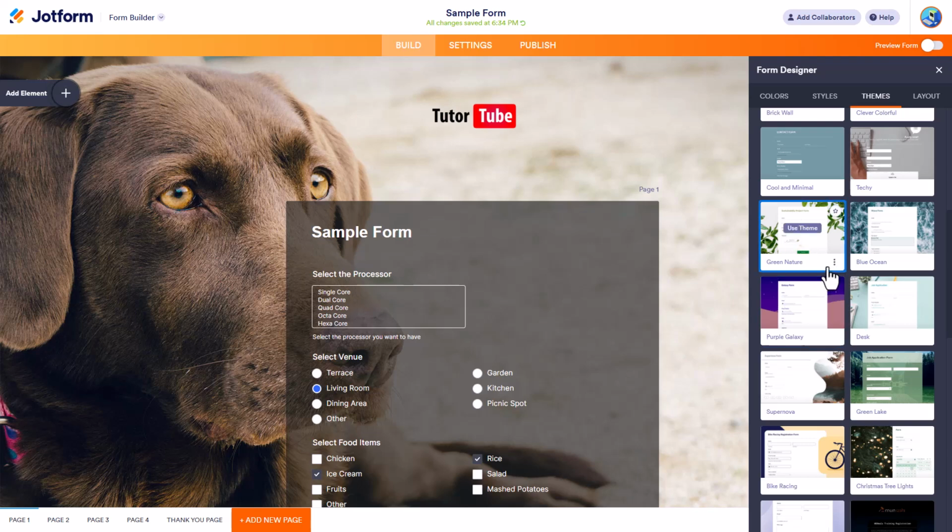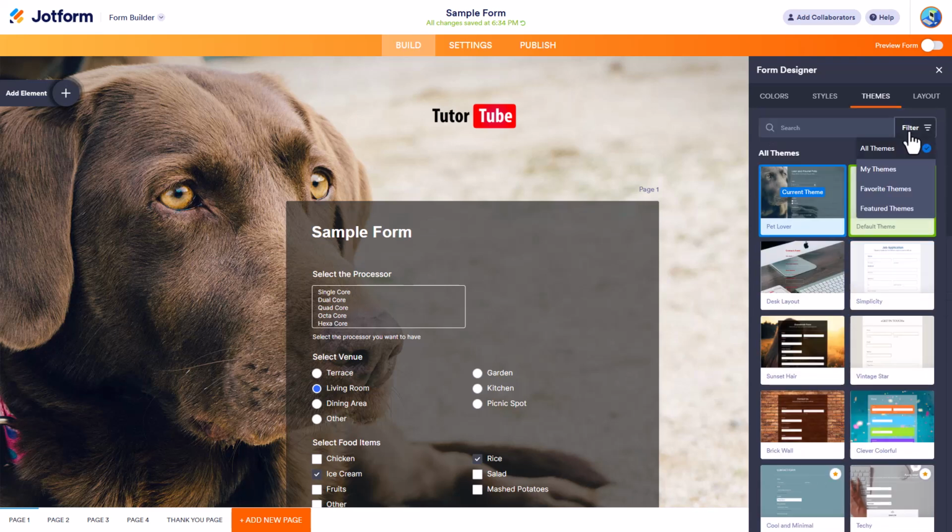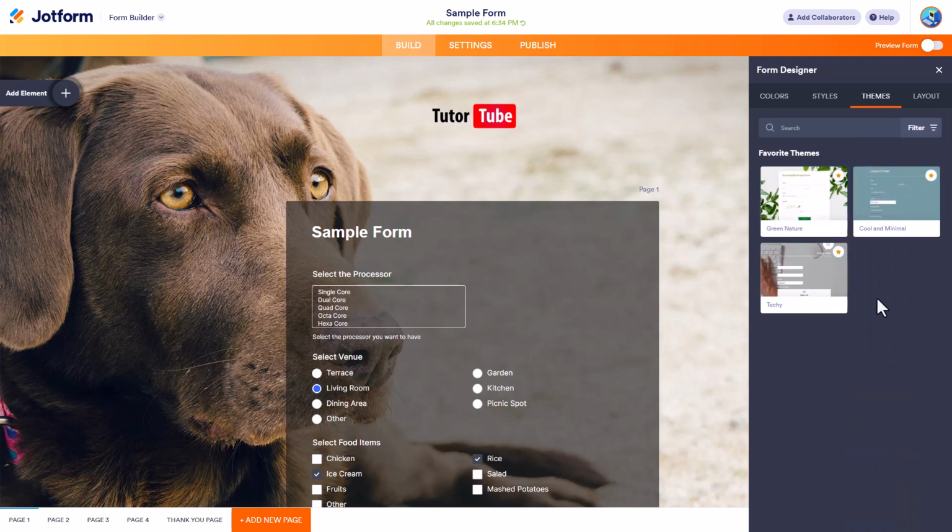So this is how you can apply themes. And if you were to click on the three dot button, you can use the theme, or set this as the default theme. So whenever you create a new form, that particular theme will be applied. And you can add it to the favorite as well. You can even add them to the favorite by clicking on the star button that appears in the theme. So if I were to go to filters now and then go to favorite themes, then you'll be able to see your themes right here, just like this.